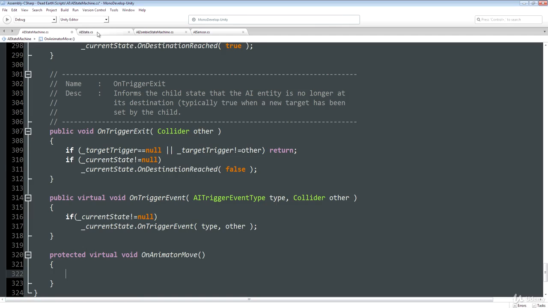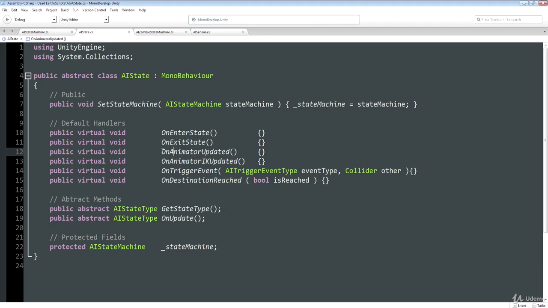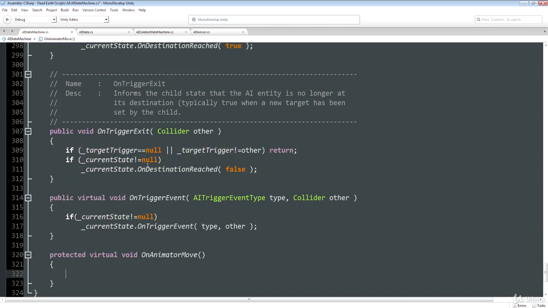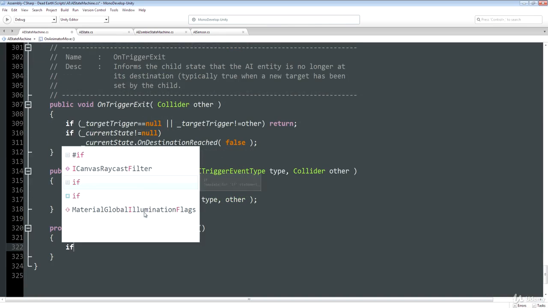So what we're literally going to do is just dispatch that event straight down to our currently active state and call its onAnimatorUpdated function. So in our AI state, that onAnimatorUpdated function is exactly the same to us as the onAnimatorMove function would be in a mono behavior. It allows us to fiddle around with the root motion and do what we want with it.